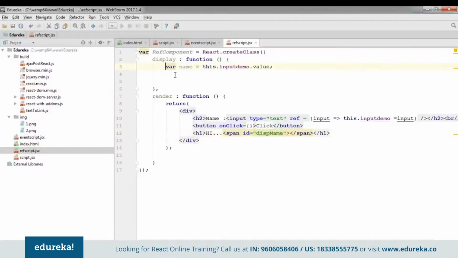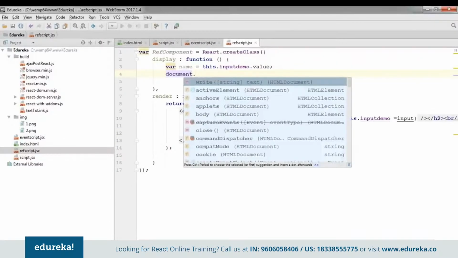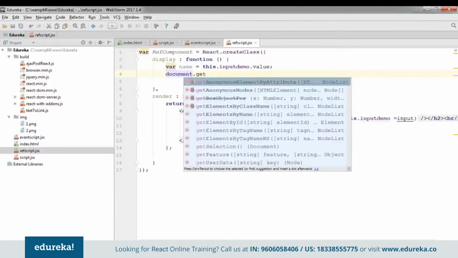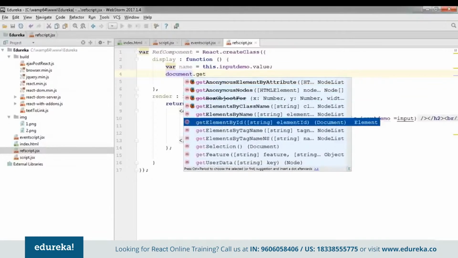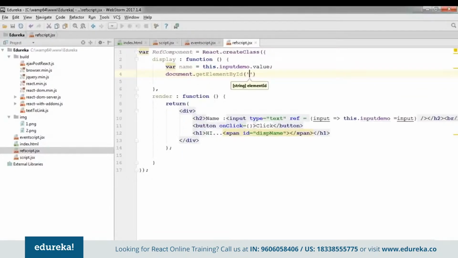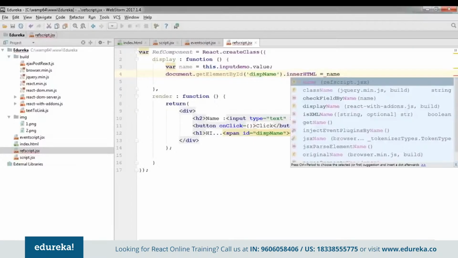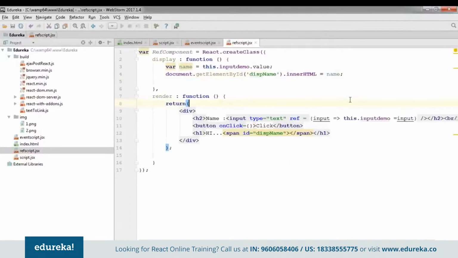For that, as you know, to display it on the web page we have to use the innerHTML, and for that we have to get the span by its ID. So get element by ID, and the ID name is disp name, and then we'll say dot innerHTML, and here we want to display the name. Okay, so this thing is done here.